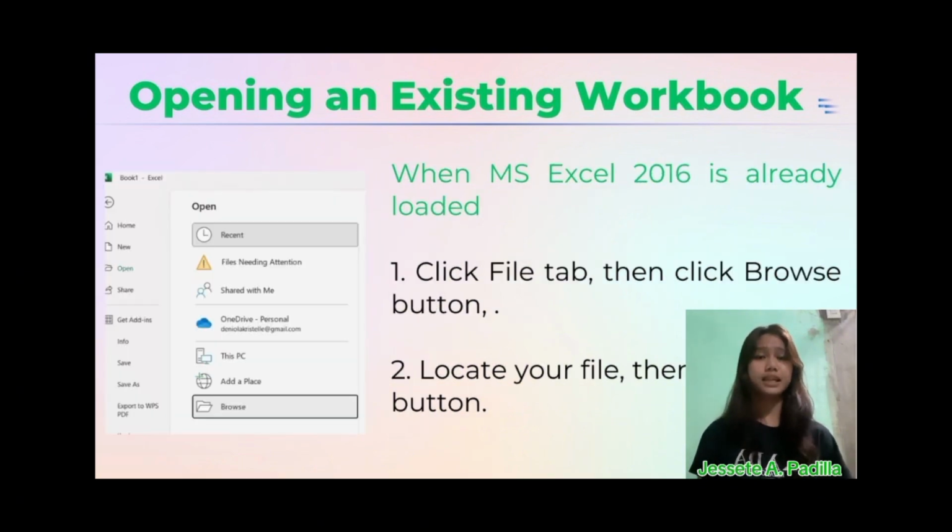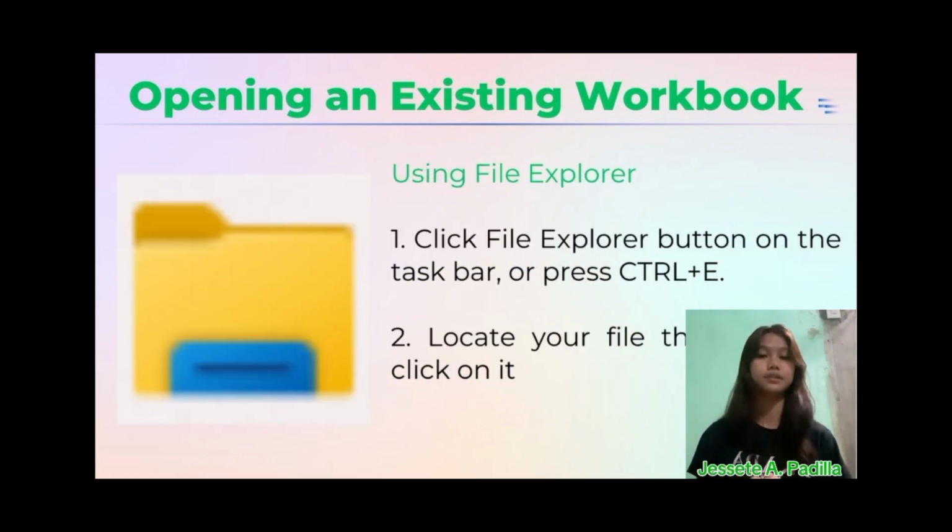When MS Excel is already loaded, click the File tab, then click the Browse button, and next locate your file, then click the Open button. Using File Explorer, click the File Explorer button on the taskbar or press Ctrl plus E.